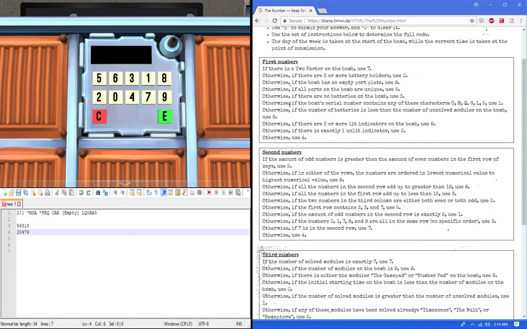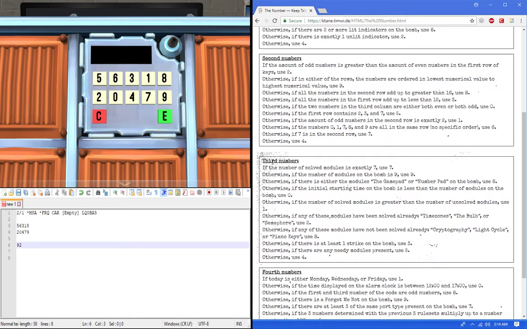That's it. Alright, there's a 2-factor? No. There's 3 or more battery holders? No. But the bomb has an empty port plate. We do have an empty port plate, so we're going to use 9 for our first case. If the amount of odd numbers is greater than the amount of even numbers in the first row, which we have a 5, 3, 1. That's 3. So yes, we're going to use 2. Third number. If the number of solved modules exactly, no, no, no, no. There's no strikes or anything, no. We're just going to use 4.